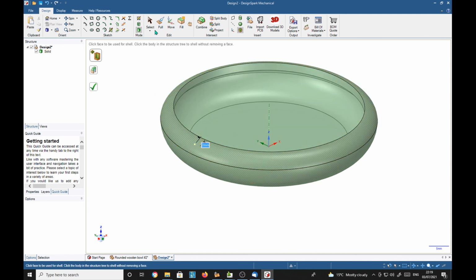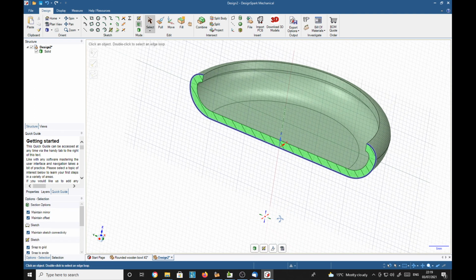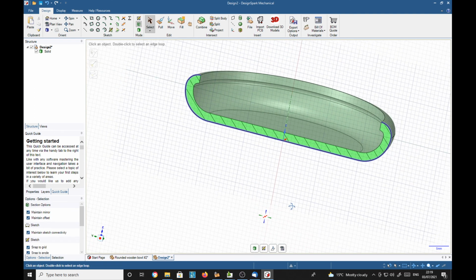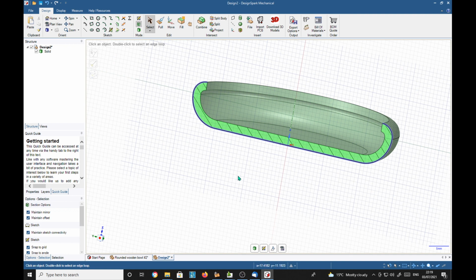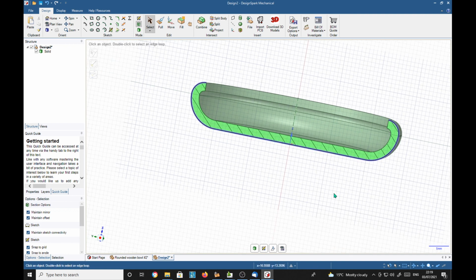Right, I'm just going to select the select tool. Now we might be better off. Right, select that. Press X, and let's put a cross section in for us. So that's our bowl. Flat bottom.